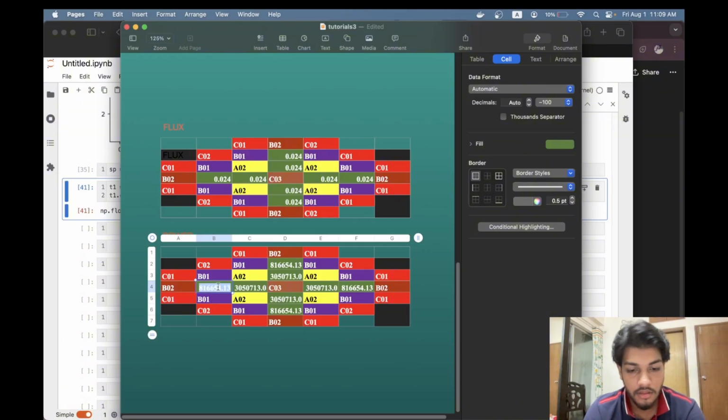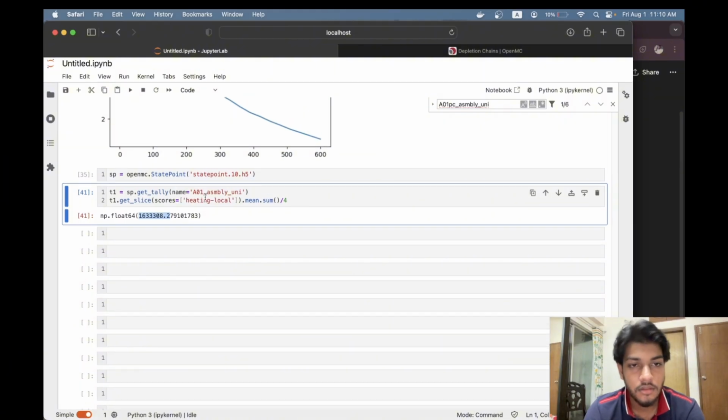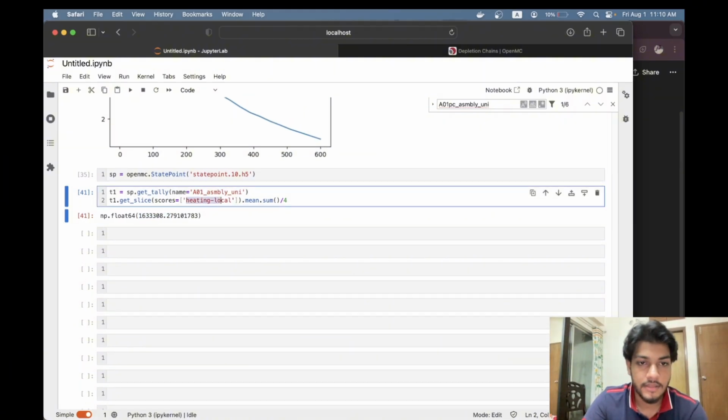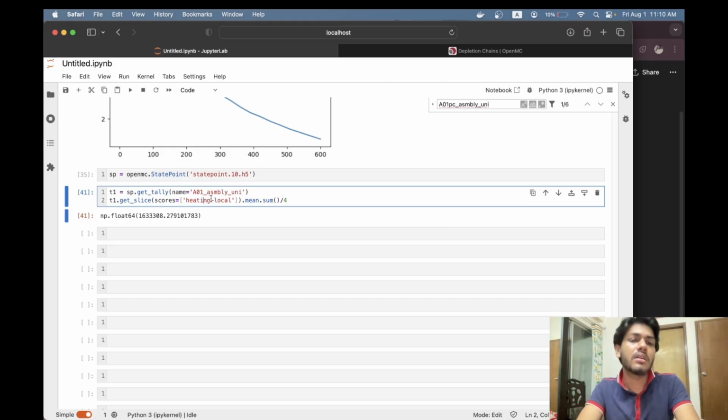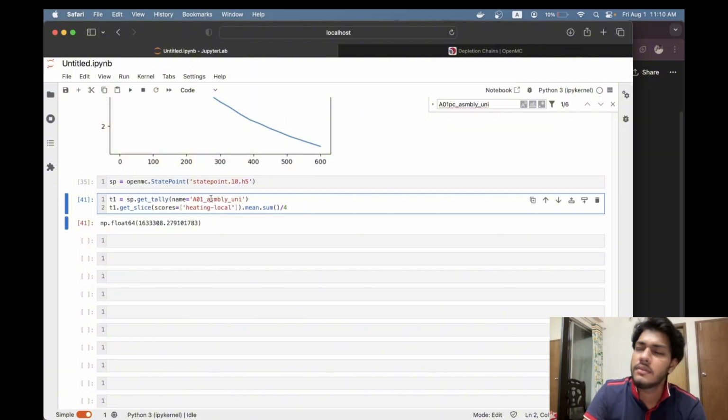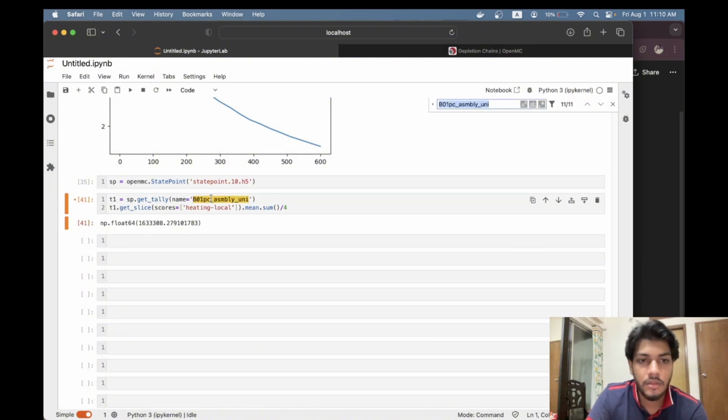For that, I need a new host. Let's say this is flux. Let's do this just for heating local. No, A01 PC, then B01 PC. Okay, B01 PC and B02 PC.